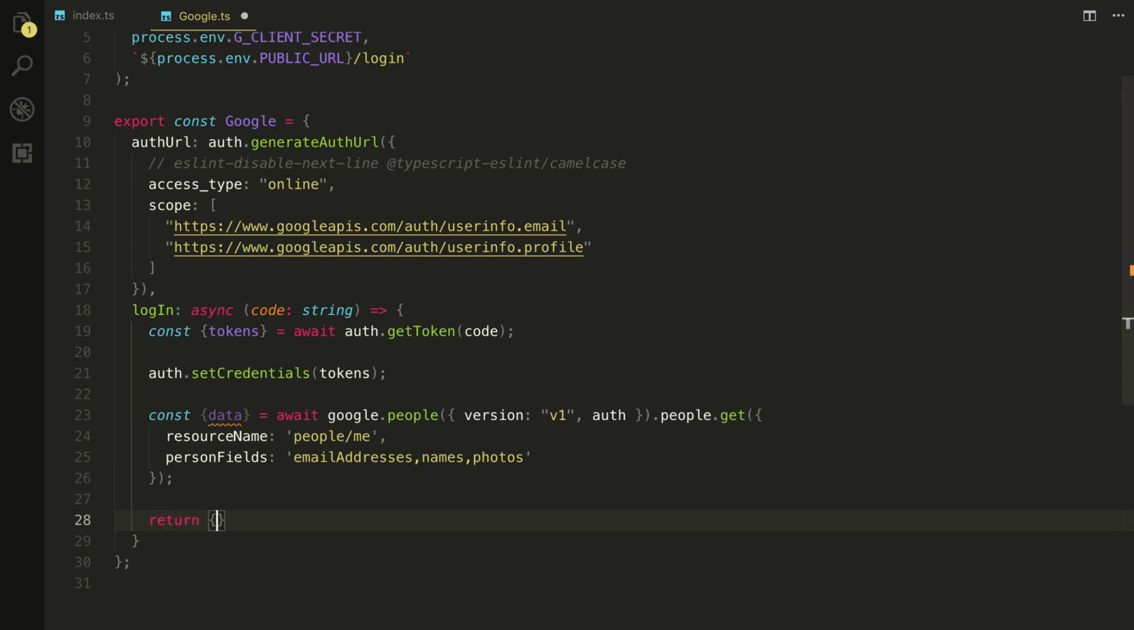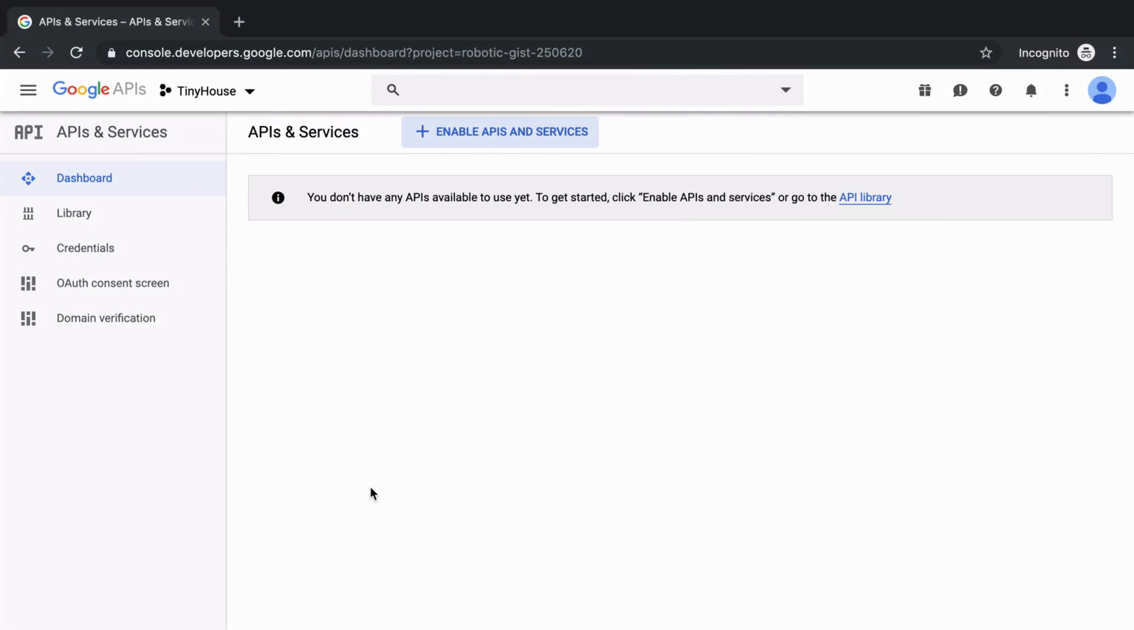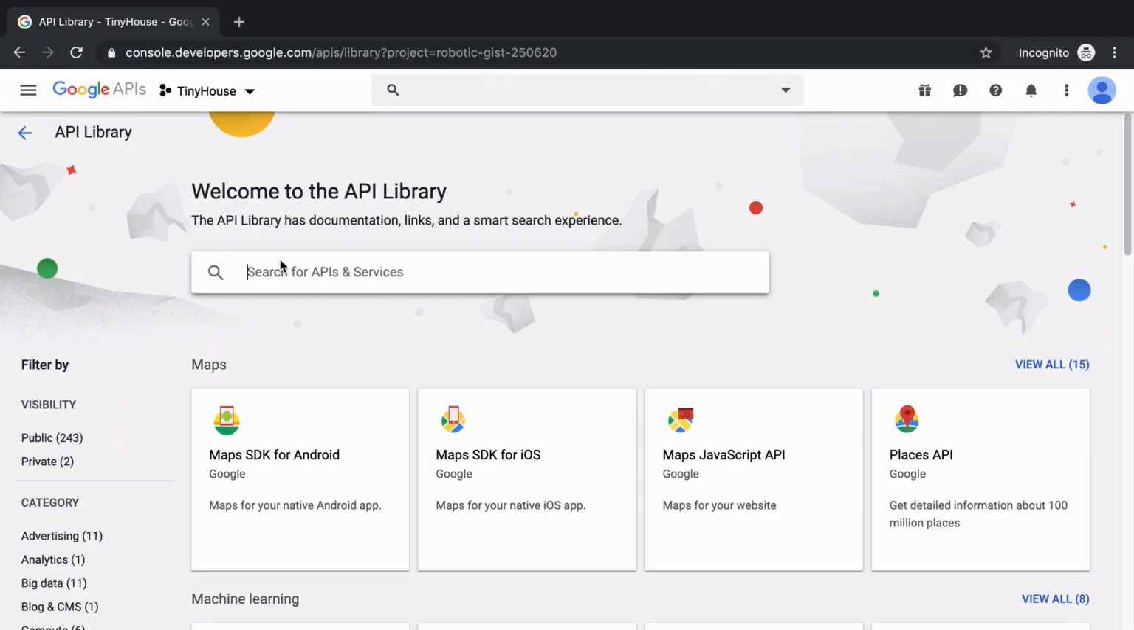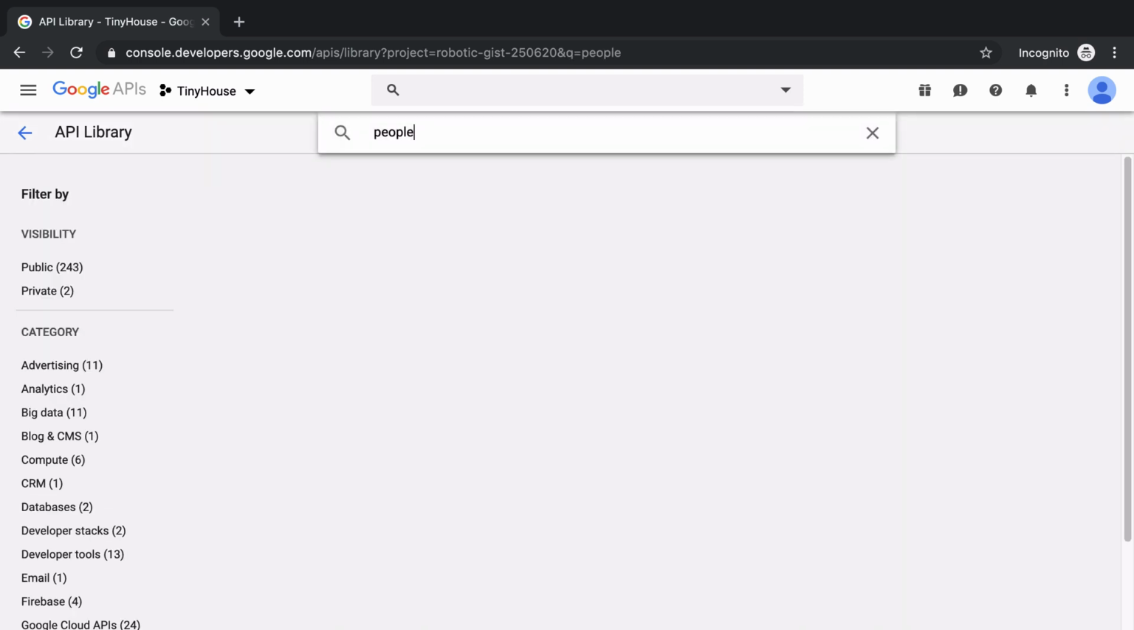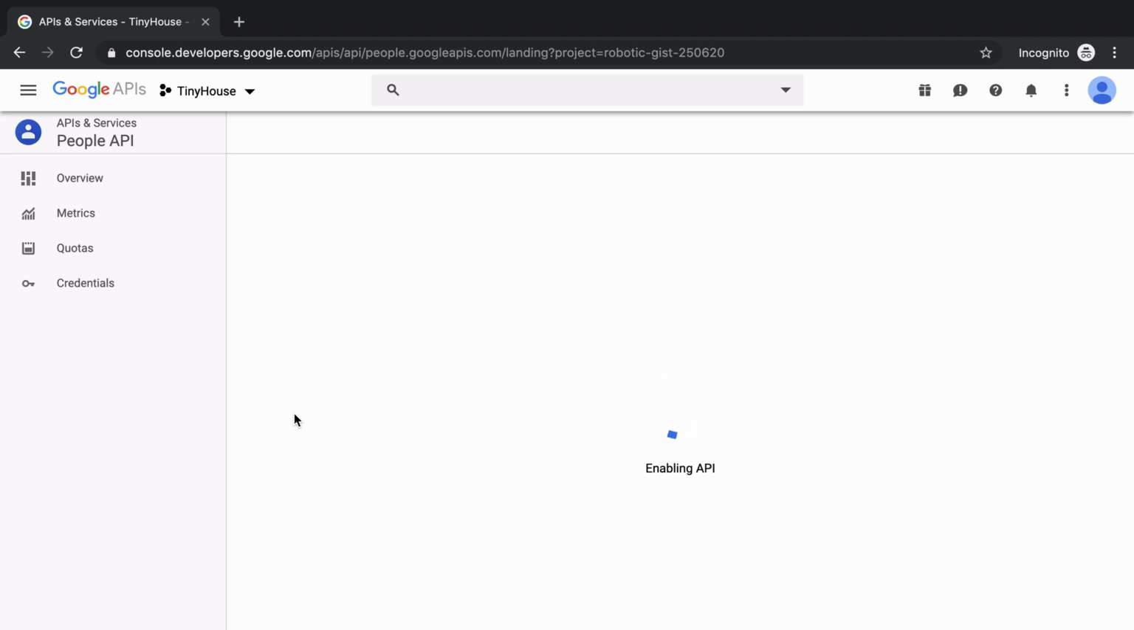We'll return an object that contains a user property, which is the data retrieved. Since we're interested in interacting with the People API, we should head over to our Google Developers Console for our project, search for the People API, and explicitly enable it as an API we'd like to use for our project.